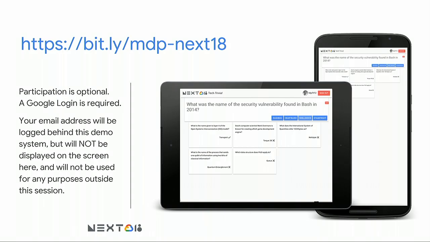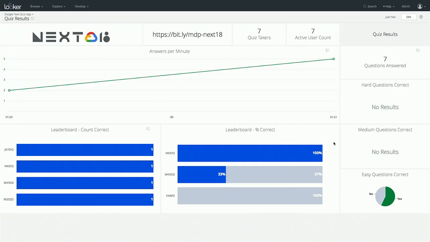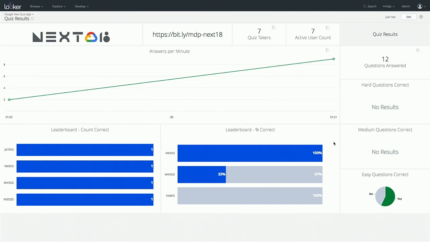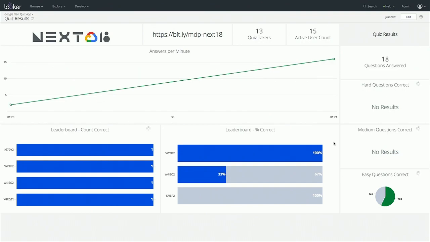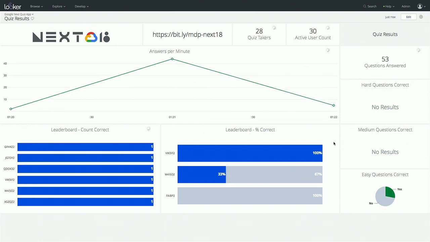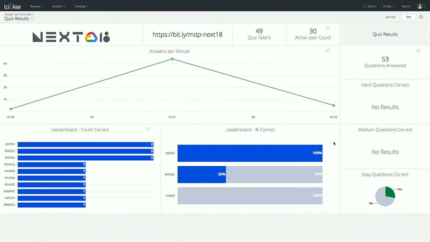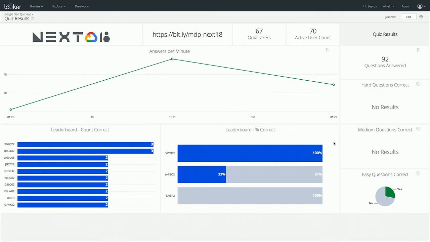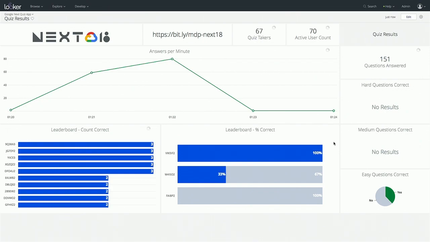While you're playing, we'll switch to the demo laptop, please. And what you'll see here is a dashboard as your answers flow in. We'll see this dashboard update in real time. Nice to see those numbers moving up as you all play the game.